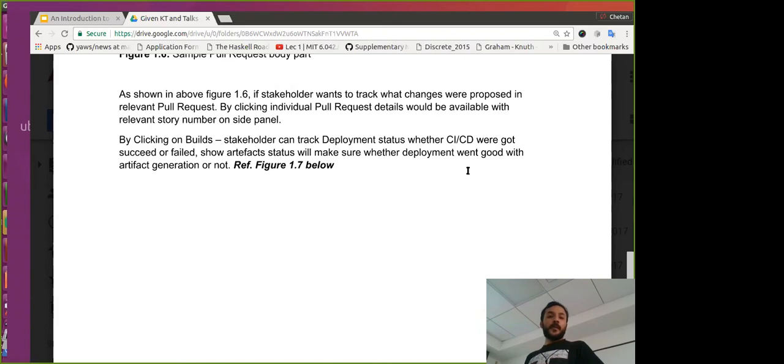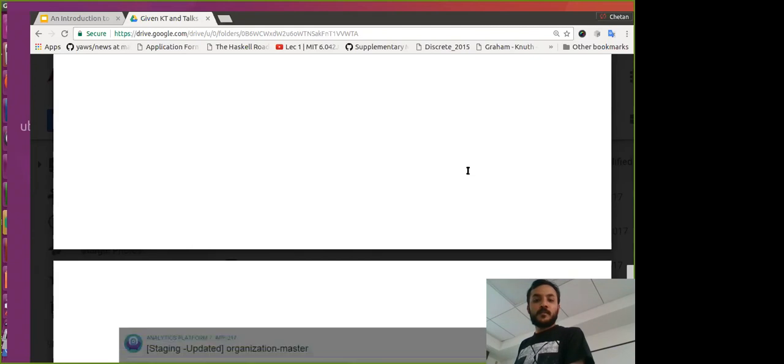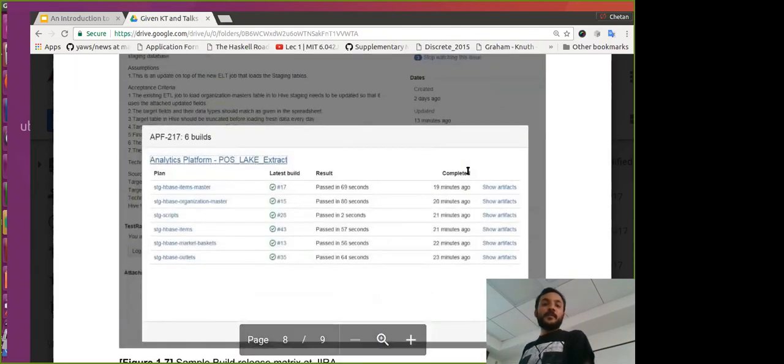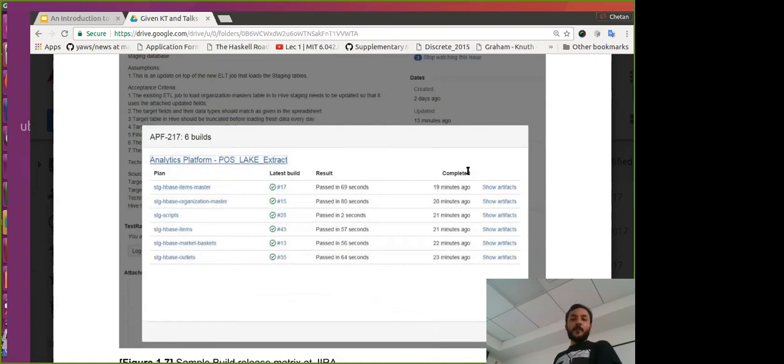As shown below, by clicking the build, a stakeholder can track deployment status, whether the CI/CD run succeeded or failed. So assume that Chetan made some changes and here is the PR, it got reviewed. Assuming Chetan wrote in the pull request message that he did two tasks. Now whether it's working or not, whether it's successfully deployed or not, whether test cases ran successfully or not, even for that the Scrum Master doesn't have to ask me, he can check over there. By clicking over here, the latest build is this, it went successful 19 minutes ago. So that's it. No Scrum call, nothing. Whatever you want to see is over there.